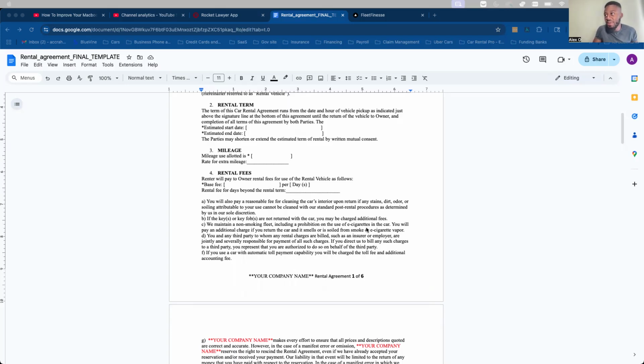You can say, hey, if they return the car, they'll pay a charge. Or you can also say, if they return the car and it smells like smoke, you keep their entire deposit. I know a bunch of people that do that. And funny enough, the smokers, they don't care. They'll be like, all right, whatever, keep the deposit. So that's some extra money for you right there.